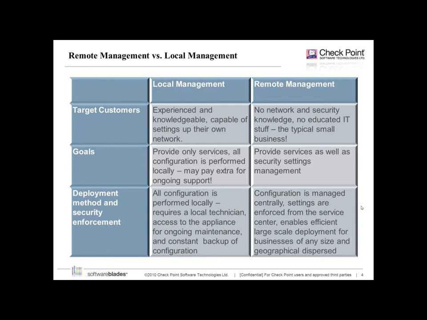The goal for local management is to provide only services, and all configuration is performed locally. So in a sense, the SMP will become a subscription center or a service center that would only push the updates for vSTREAM antivirus, for URL filtering, and other security options. From a remote management standpoint, you actually provide everything. Aside from the antivirus, the URL filtering, anti-spam, and so on, you would actually provide all the services. So you would add a network, remove a network, add a security policy, or remove a security policy, all from a single location.